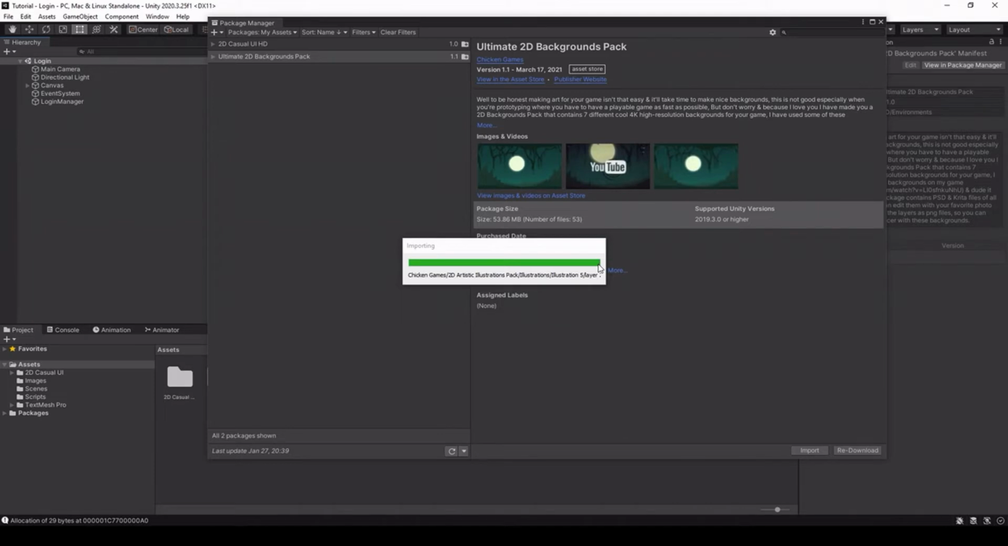When you're making your own project, you'll probably want to delete any assets that you don't use, so you're not creating a bunch of extra files for the user to download that aren't being used. But for this tutorial, we're just going to download everything. So we're going to wait here for this to finish downloading.